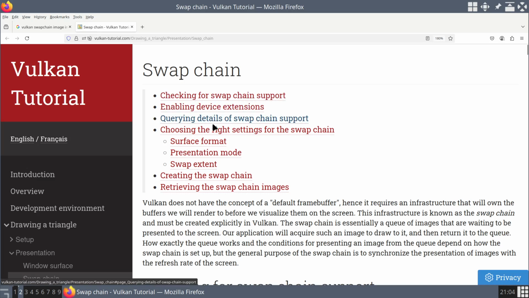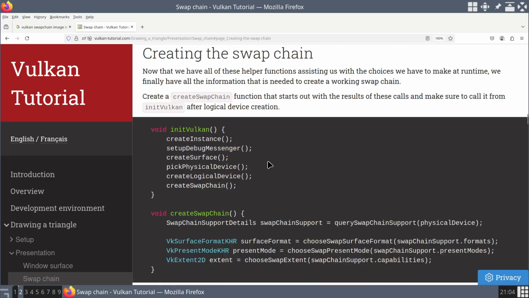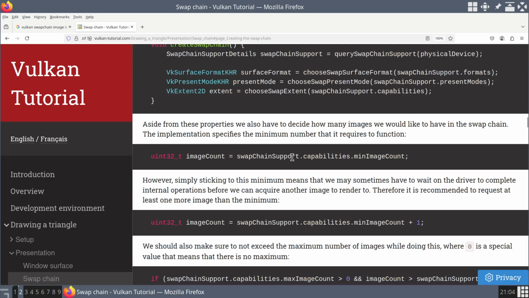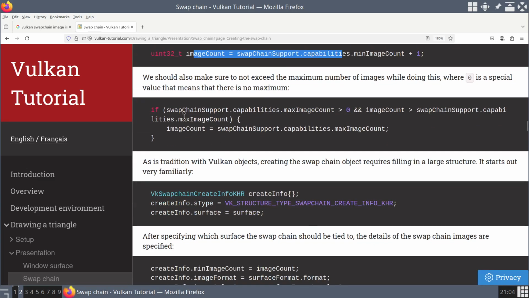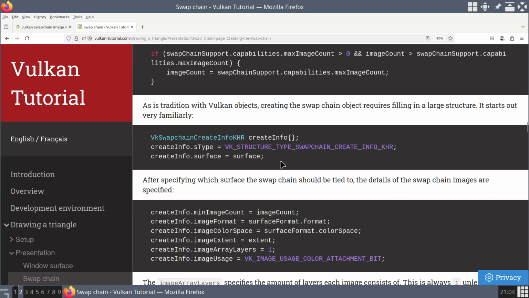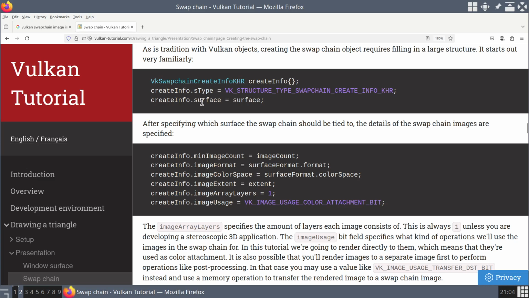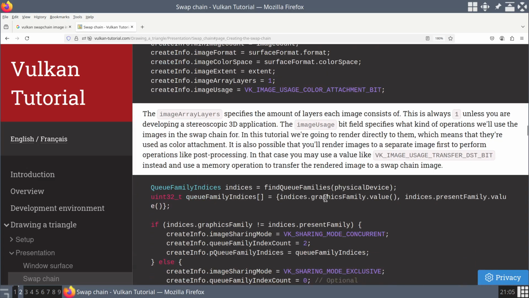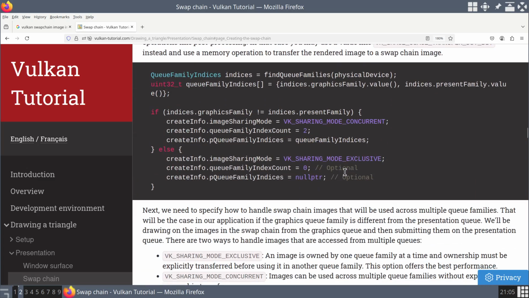So what do? We're down here somewhere. They grab a bunch of stuff. They create the Swapchain. What flag do we use? They've got image count. Works out what image count it wants to use. Theirs looks like it's more in depth than ours. S-type, surface, min image count, image format, color space, image extent, image layers, image usage, color attachment bit. Interesting. Do they say why?